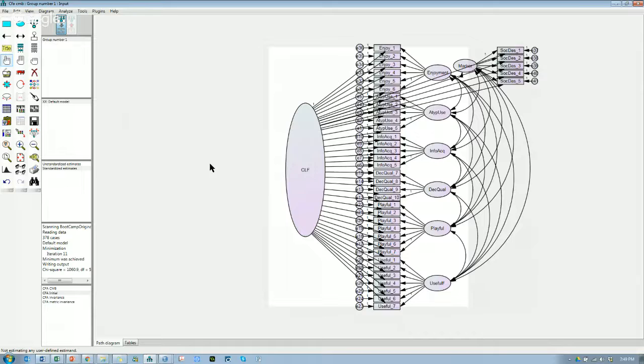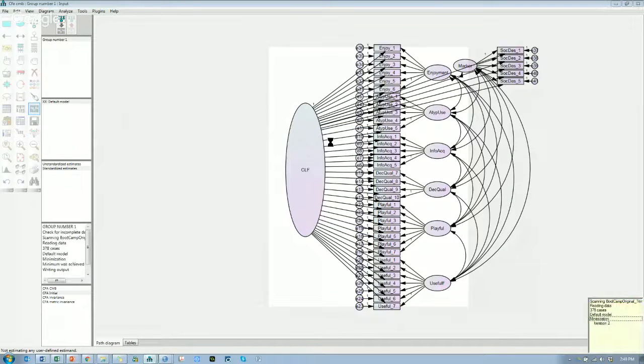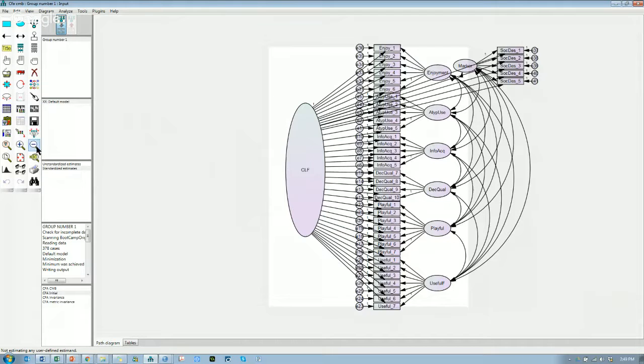That's the plan. Again, I don't like it, and it doesn't work very well, and often causes more errors. But we'll do it anyway. I'm going to save this, run it, proceed. It's thinking about it. It's a big model, so it takes some time. See if it even runs. An error occurred. Woo! It's because we're trying to do modification indices, but we have missing data.